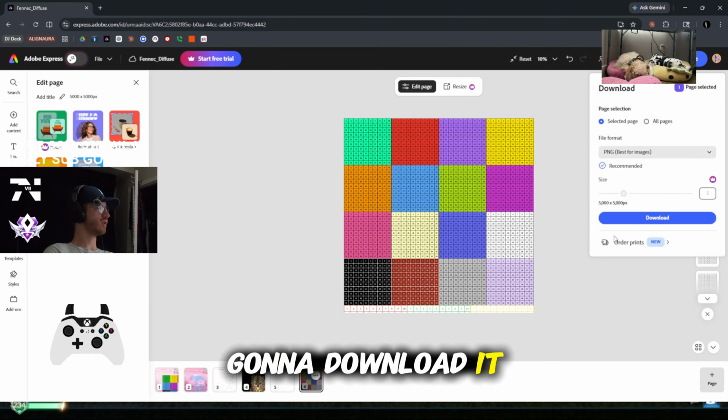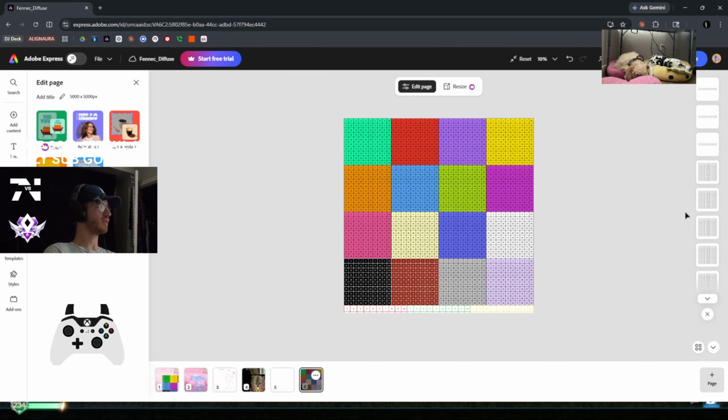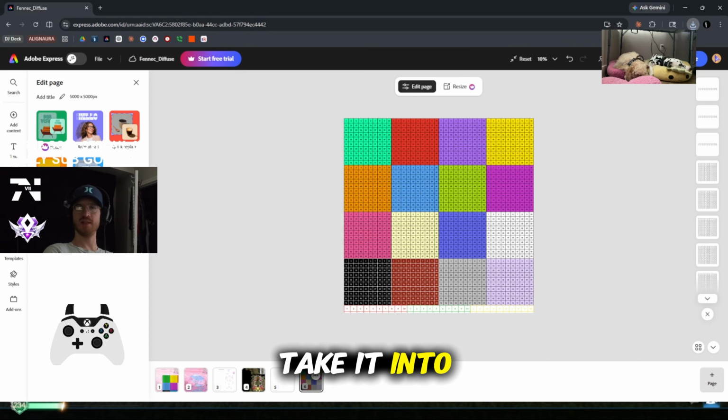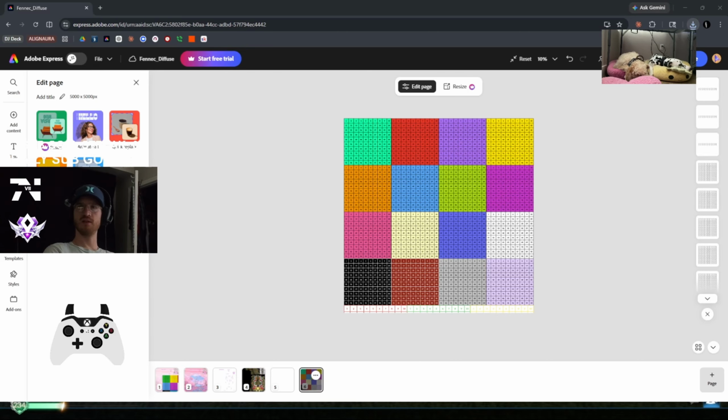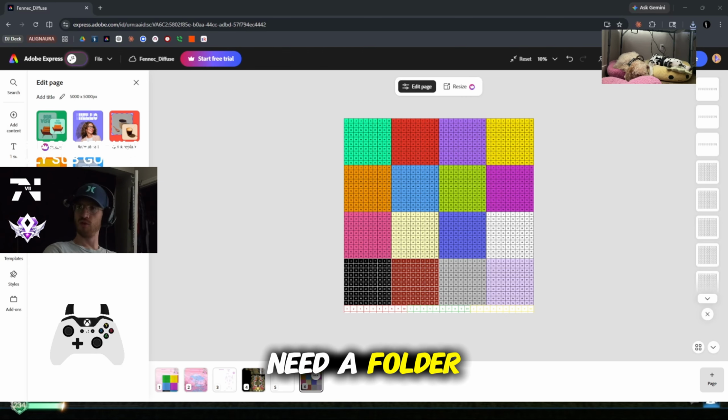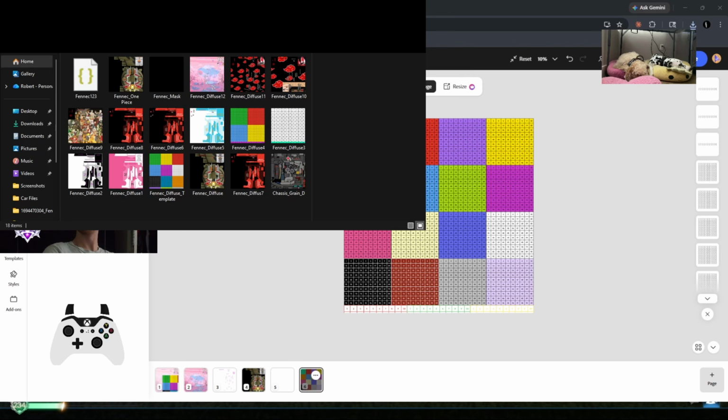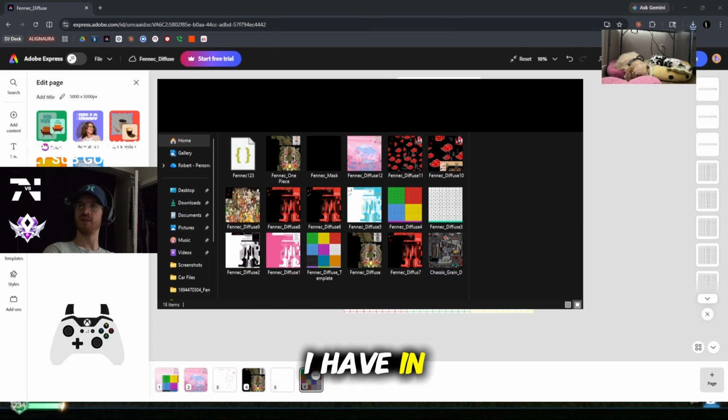So I'm going to download it. Page. Complete that download. Yes. And then we're going to take it into our Fennec diffuse folder. I have a lot of them in here. Let's see if I can show you this. Need a folder. Where are my folders? Chrome car files. Perfect. So you see I have it in this grouping.